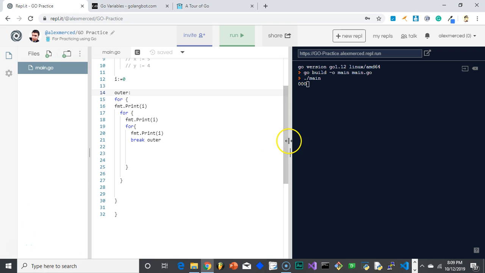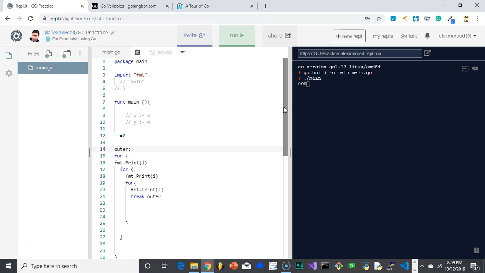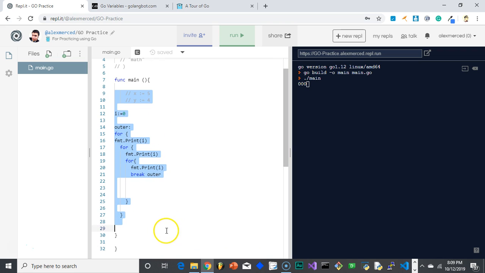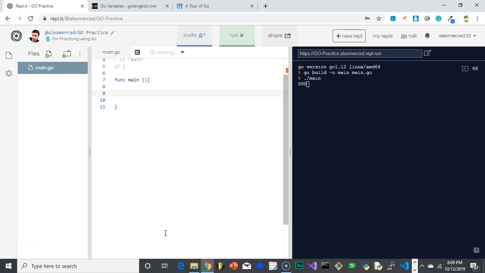And today we're going to talk about switch statements. Switch is another conditional statement. So essentially you can do for loops and you can do switches. So let's clear everything out in the main function to make life a little easier.